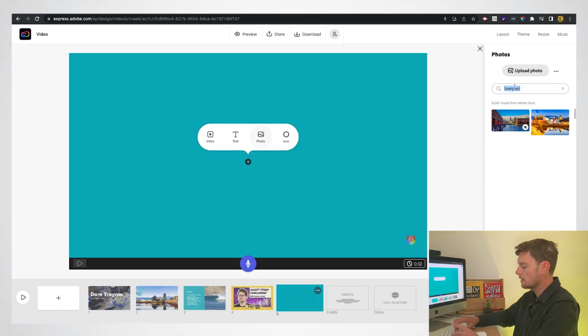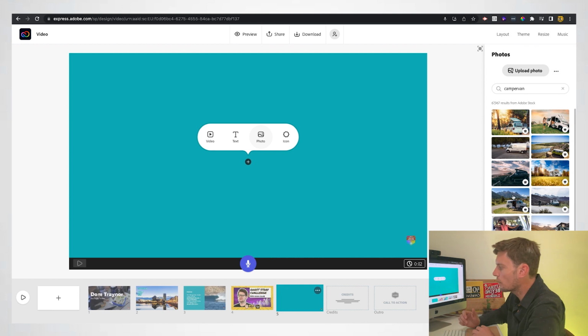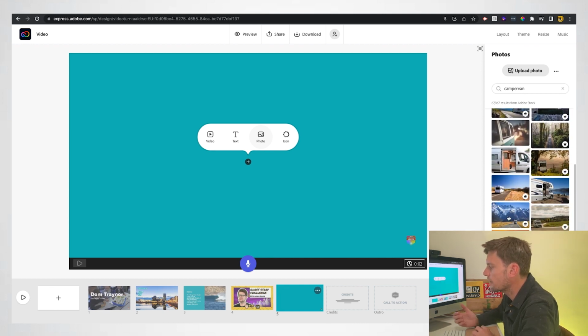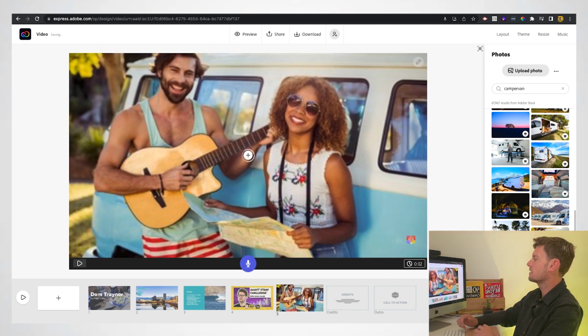Next up is future. So I might put something like camper van in there. So what do I want to do in the future? I want to be a hippie going around different folk music festivals in my camper van. There we go. That one looks pretty cool to me.